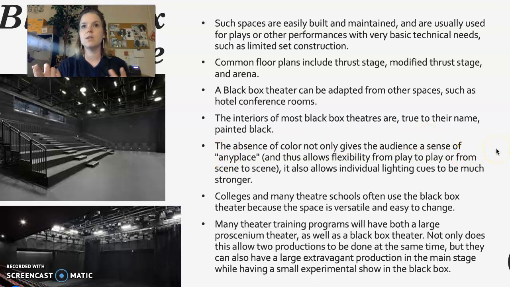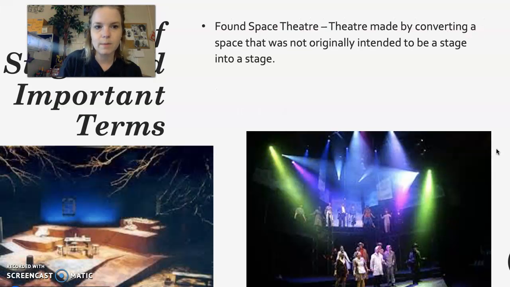The reason the walls are black at the end of my classroom is because a previous theater teacher tried to turn my room into a black box theater, at least down there. But it didn't quite work.